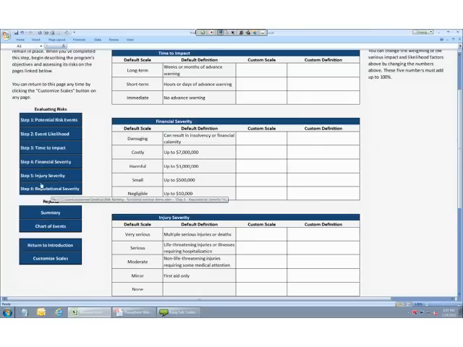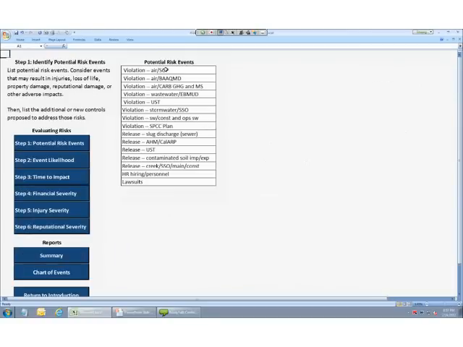So we've decided on our weightings. We've decided on our scales. Now let's move on to step 1, which is identifying potential risk events. This is a very simple, straightforward step, and that is that we're going to list the various risks that we've got here. Now here we're using some acronyms, we're using some specific language.